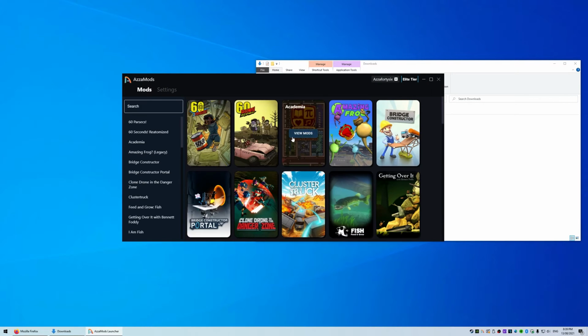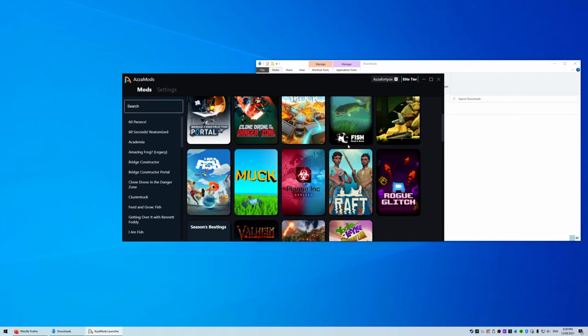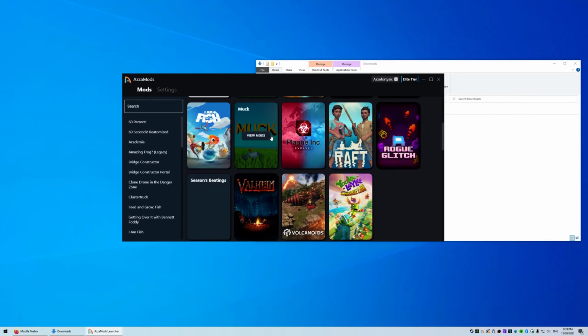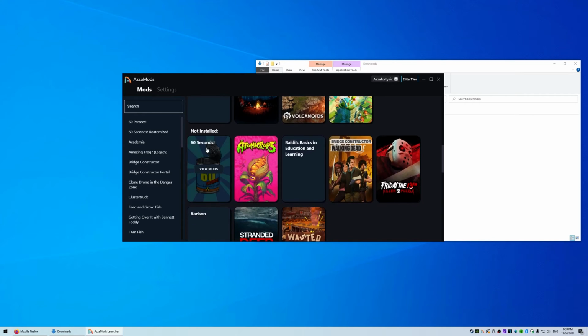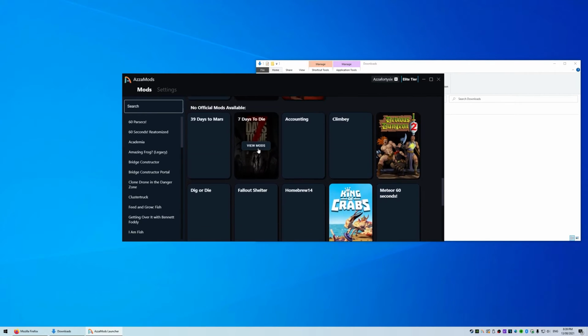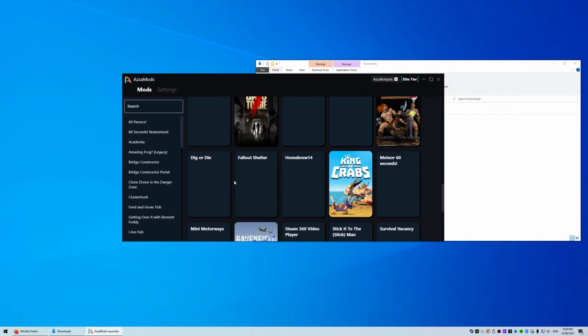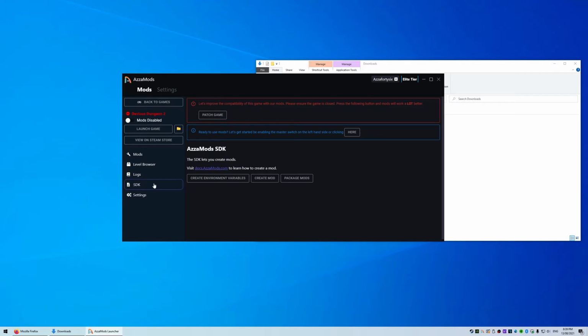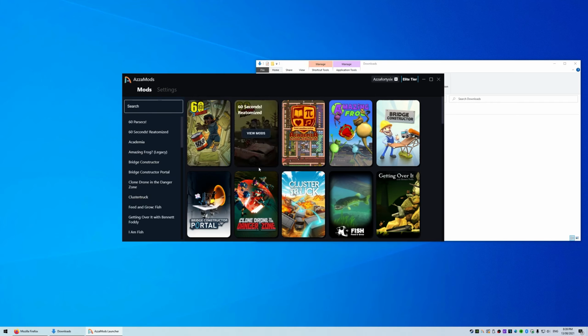You can go back to games here. So the games at the start, these are the games you have installed and that we have mods for. And as you scroll down, these are the games we have mods for that you don't have installed. And at the very bottom, these are the games that you do have, but we don't have any official mods for. But you can still go ahead and click on it and make your own mods using the SDK if you want to.